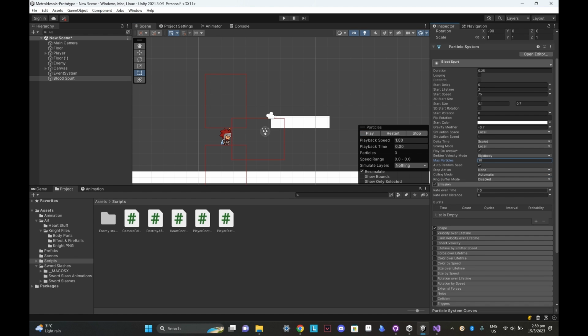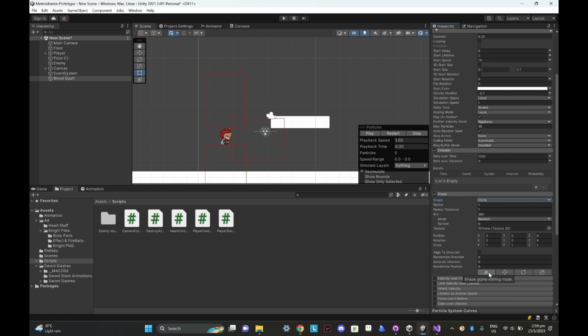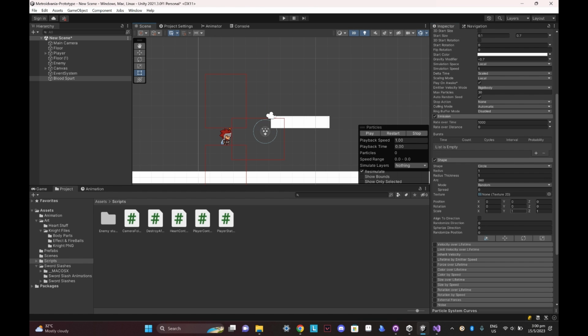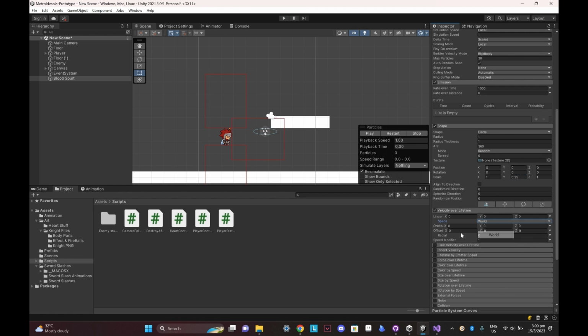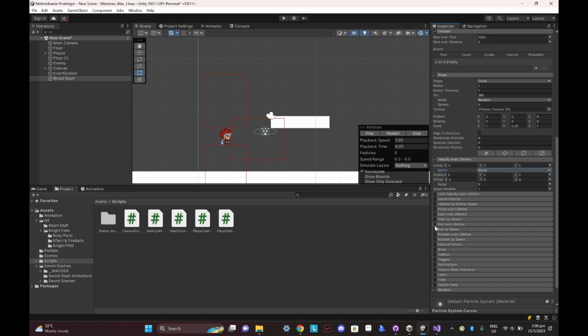Then change the rate over time to 1000. Change the shape to circle and reset its rotation. Set shape scale to 0.25 for Y. Next, change velocity over lifetime to world and check size over lifetime.